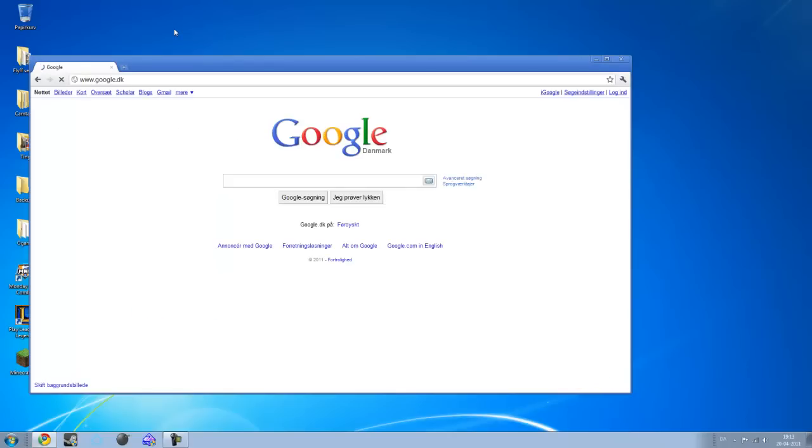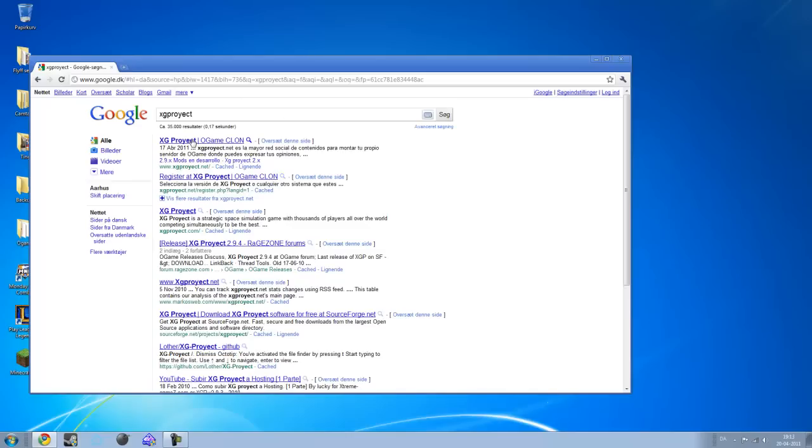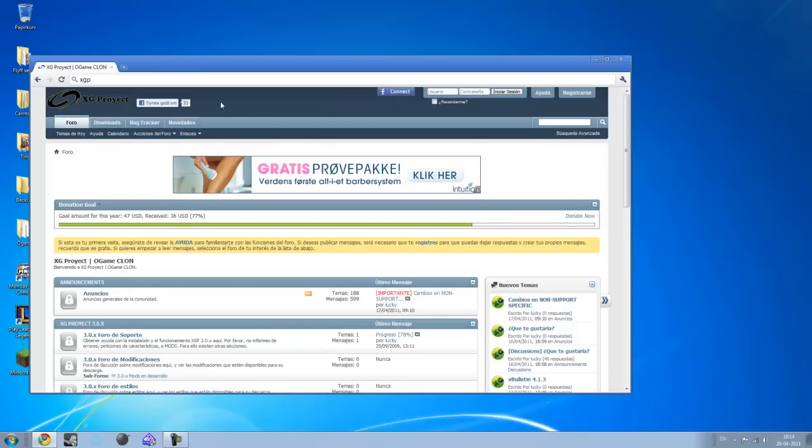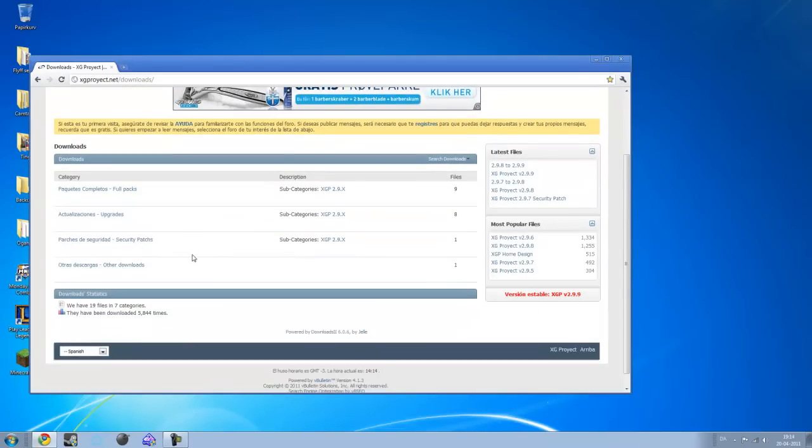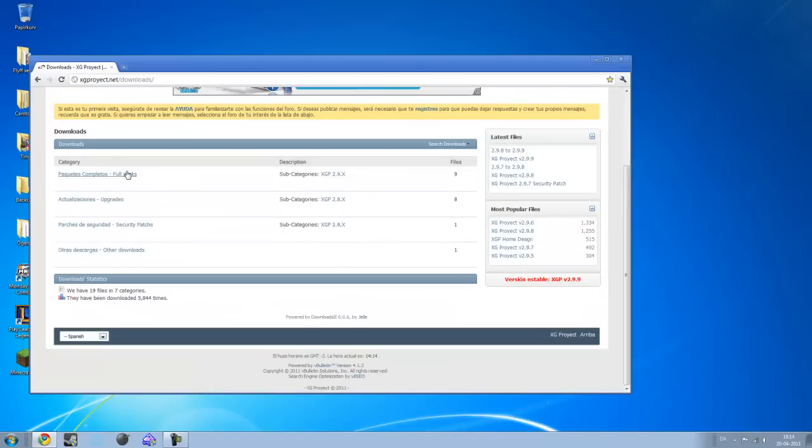First, go to Google. Any language you're using. I'm from Denmark, so I'm just gonna use .dk. Then type in XGP project, as in Y, because I don't know why actually. Should have it in my bookmarks too. Once you're at XG project, then go to downloads and you will see full packs here.